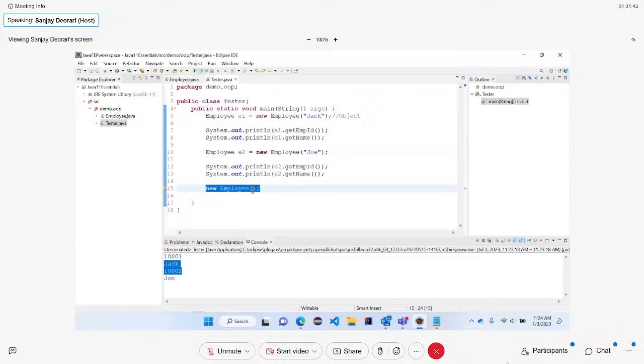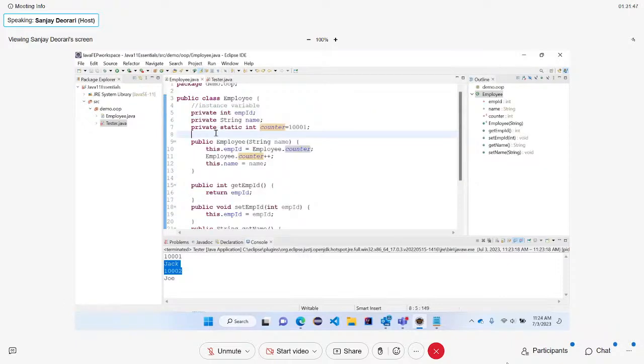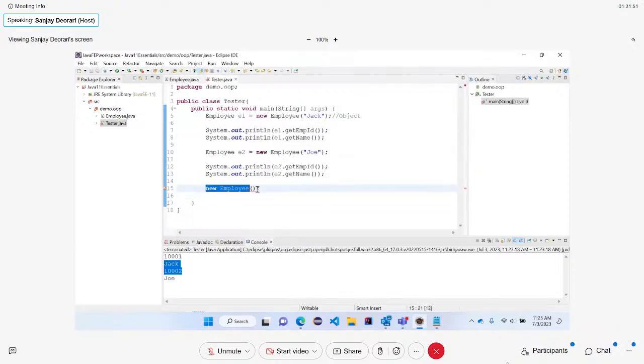So if you want to access the default constructor, you need to first define the default constructor inside your class. Otherwise, this statement will not work. So that was the previous code that we wrote.